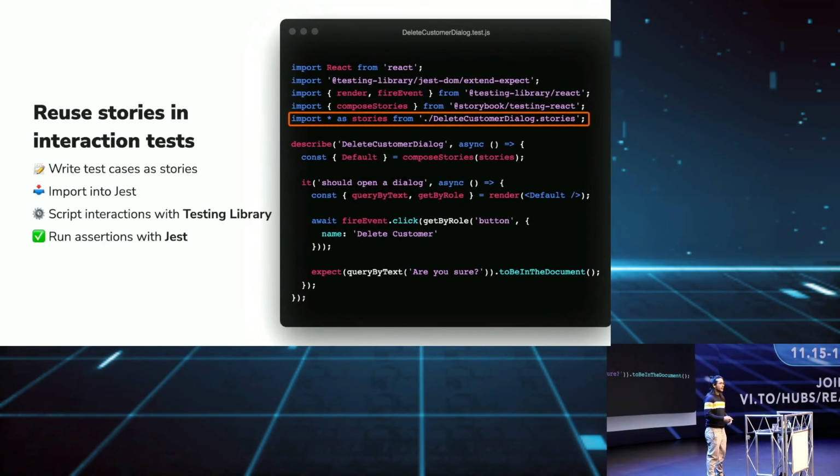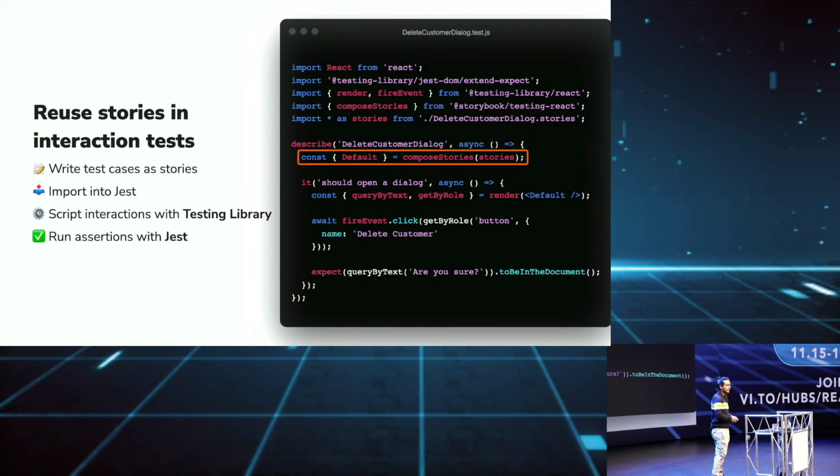So it goes as follows. You import your story file, which will contain every single story from your component, and then you use composeStories from Storybook Testing React, a tool that we released last year that allows you to reuse your stories in your tests. And by calling composeStories from your story file, what you actually get is an entire overview of every single story that you have, but now turned into a reusable React component that packages up all of the providers, decorators, and the props necessary for that to render.